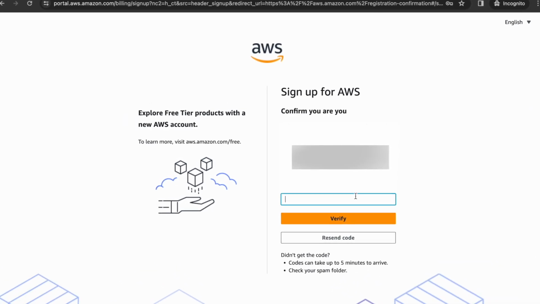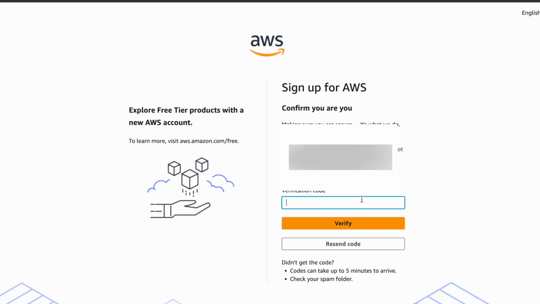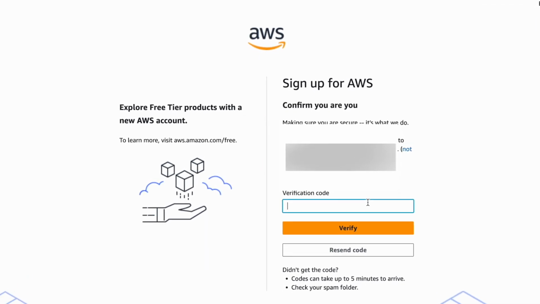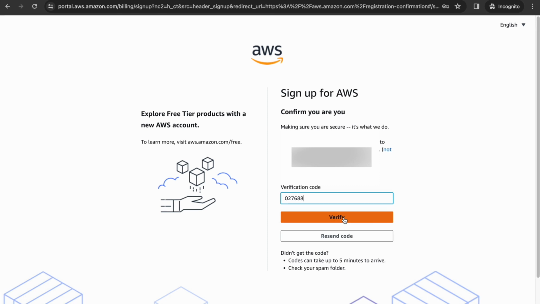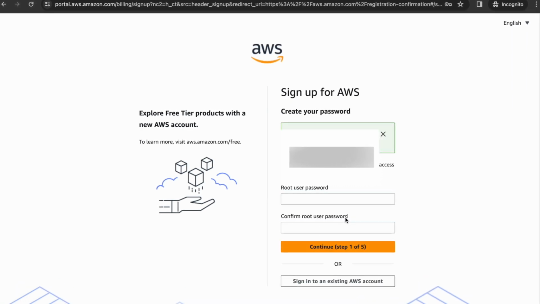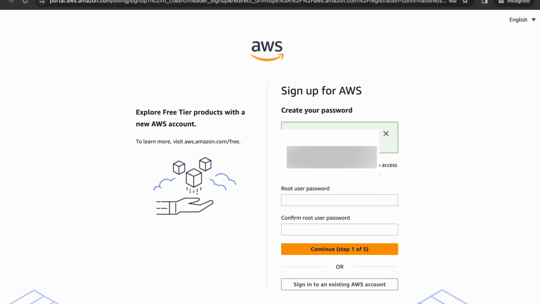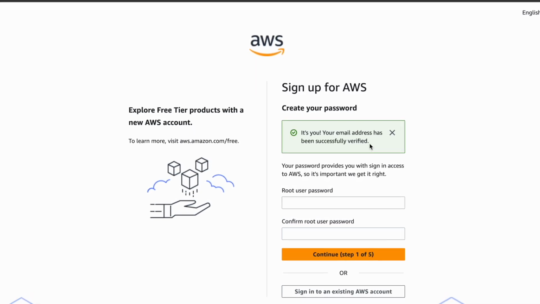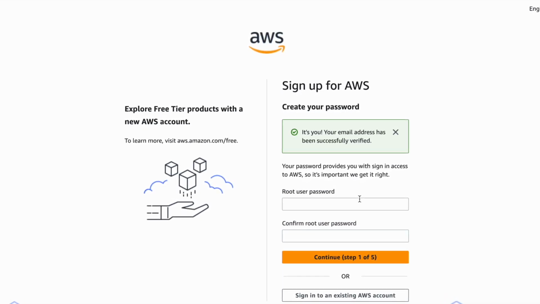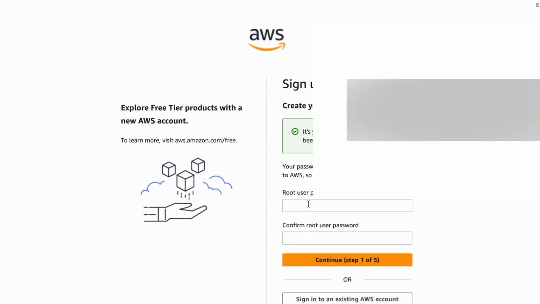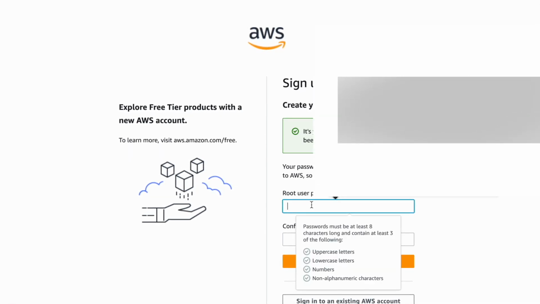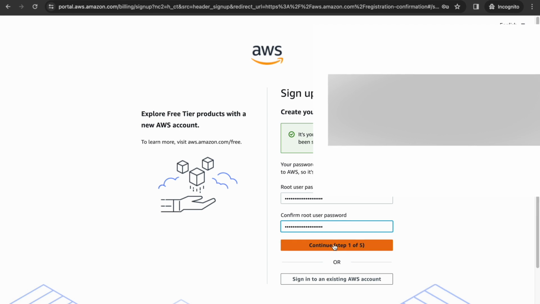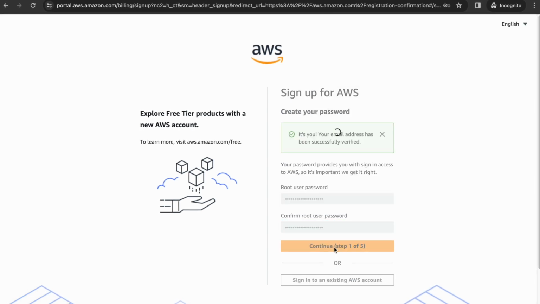So you should receive a verification code, just type that in and then click verify, and you should get a notification which says your email address has been successfully verified. And from here you would need to create a password and then click continue.